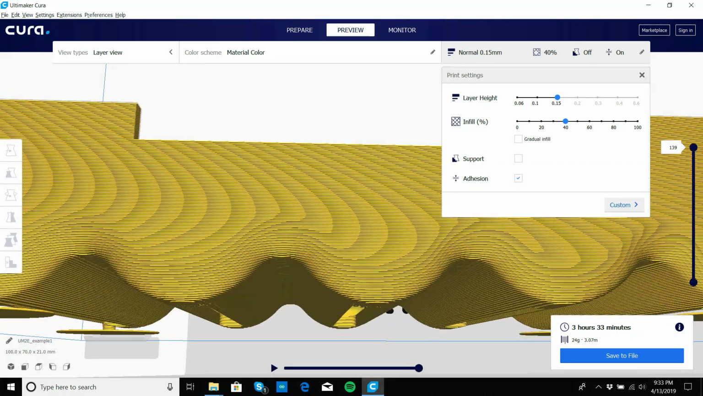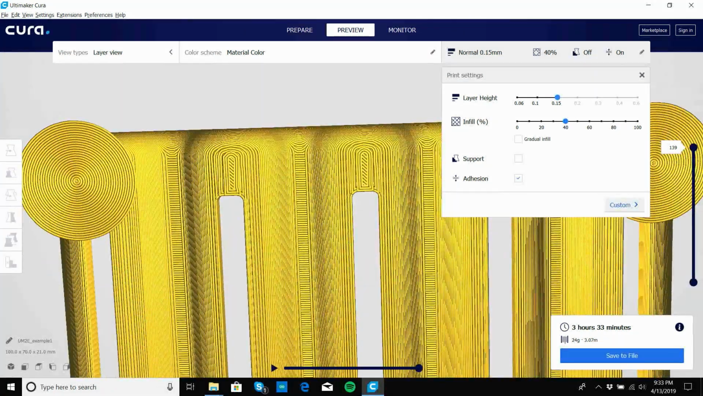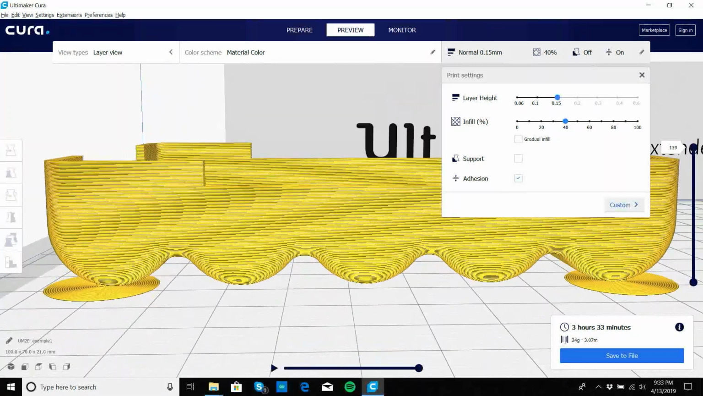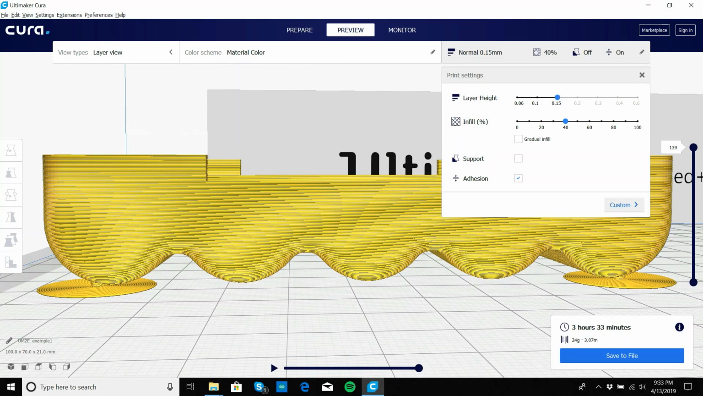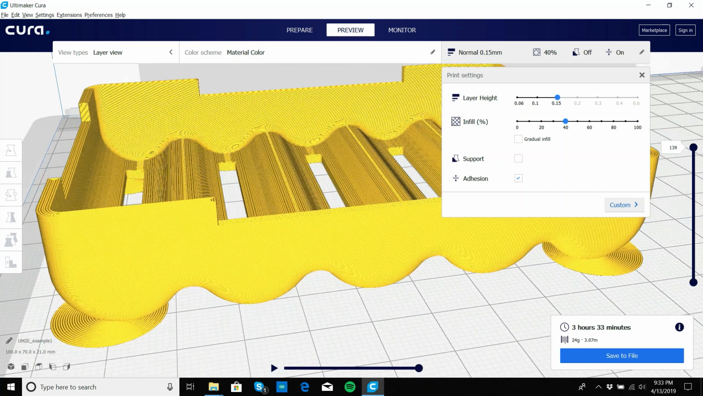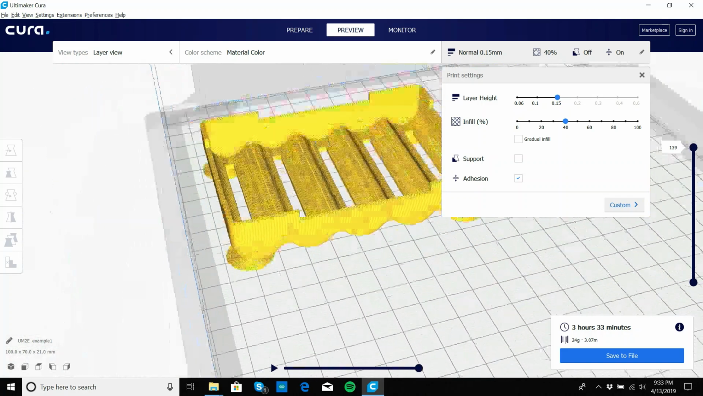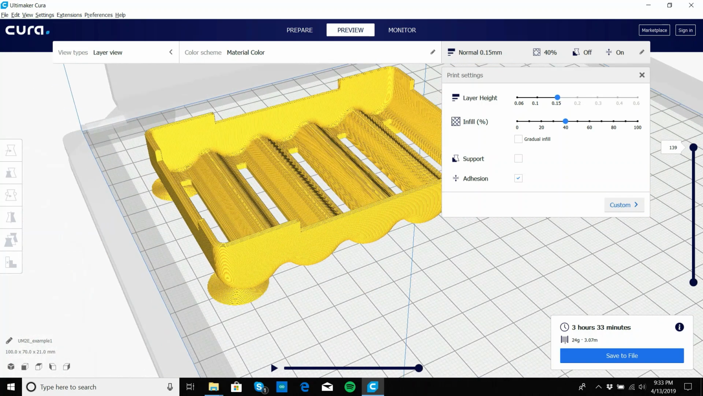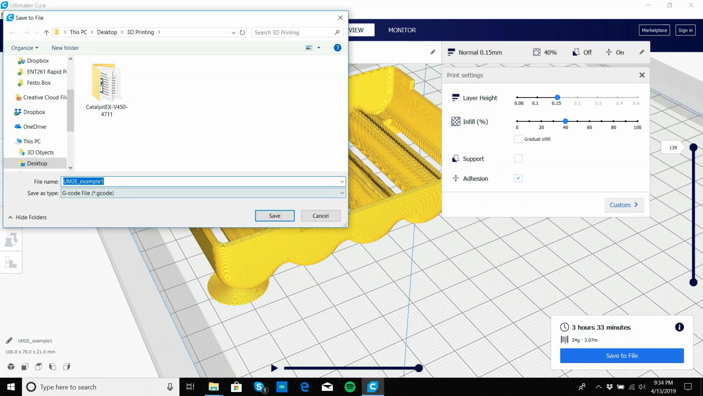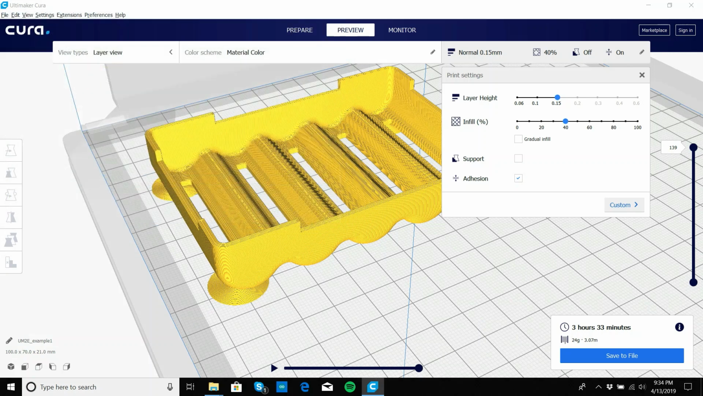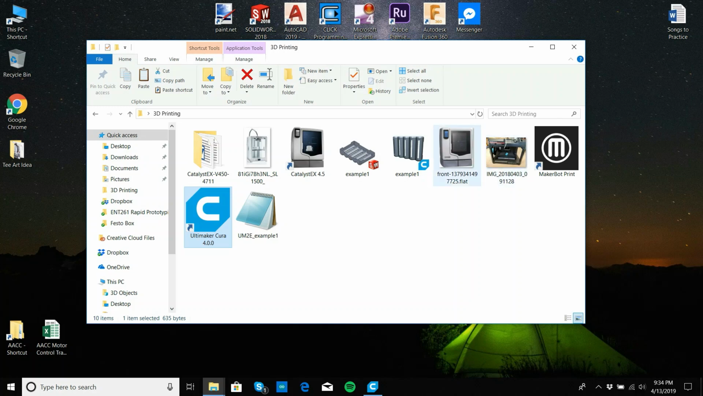Okay. Now, I don't know if this can print this or not. My advice is to turn on the support. Once you have the cutting or the slicing, you can go save to file. It's going to save the file to a G-code file, okay? And you're going to hit save. And you're going to move that G-code.